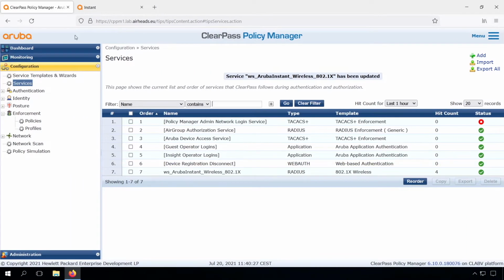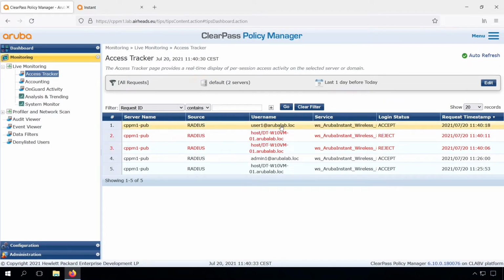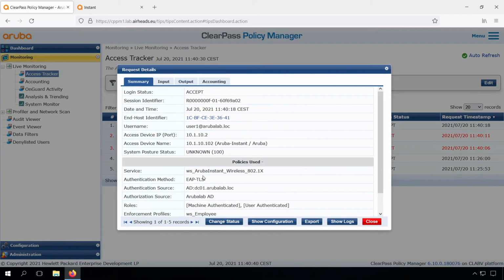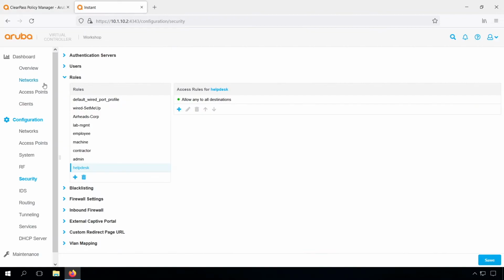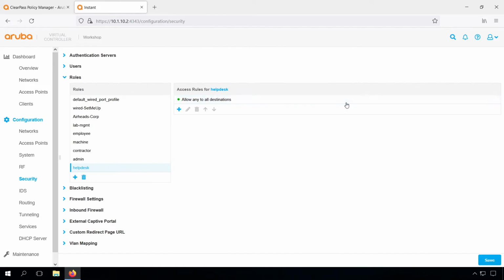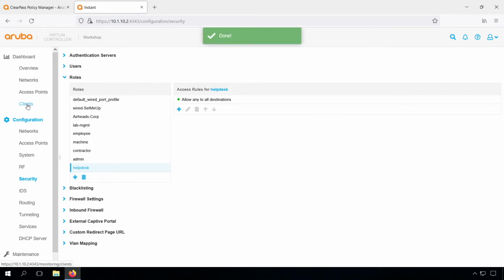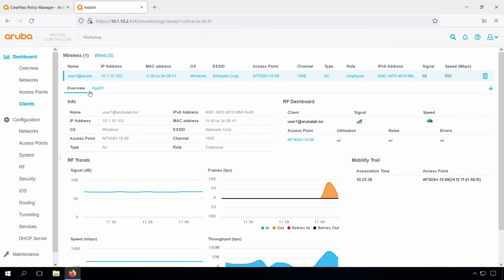Let's have a look in ClearPass. And let's go back to Access Tracker. We can see we have a successful authentication, and if we click on it, we can see that we are TLS authenticated against the Aruba Lab AD, and we can see the enforcement profile WS employee was returned. And if we now check on the Instant AP, oh, we had to save these changes. Let's do that. If we check the client list, if all is good, we should see the role employee. So we see the username and we can see the role employee. So at least that worked.